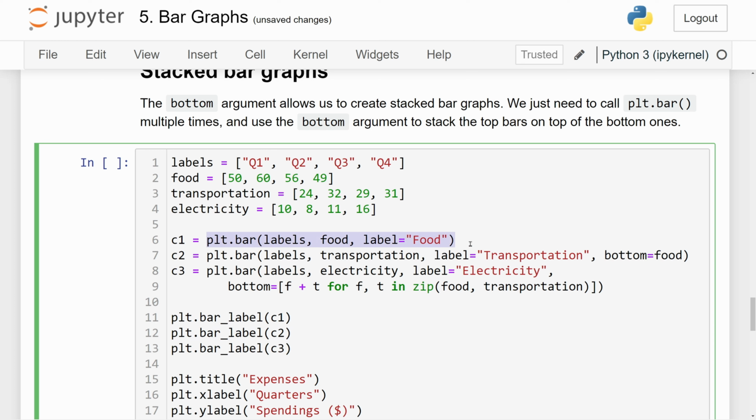Now, in the first plt.bar function call, the only new thing is the label, which is basically the name for this specific bar, for food. We can also see label equals transportation here, label equals electricity right here. The new thing in this code is actually bottom equals food. Food, as you can see, is a list. So what's going to happen here is that by default, bottom is equal to a list of 4 values: 0, 0, 0, and 0.